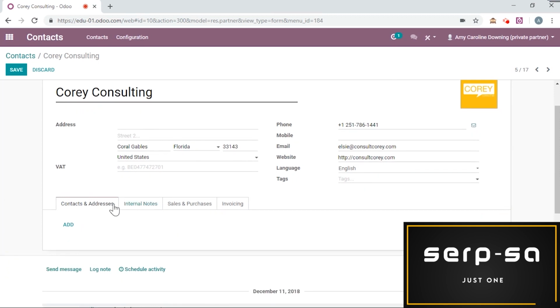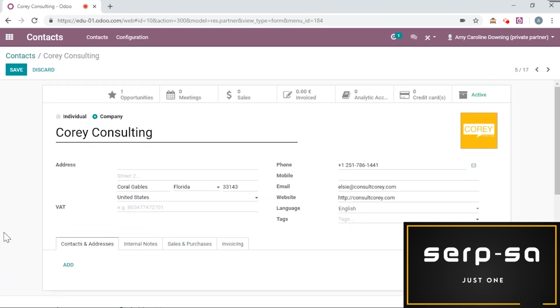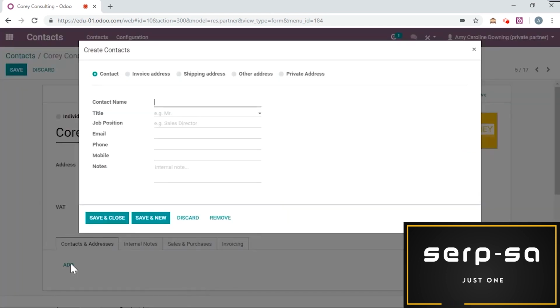And if we go to the bottom here, I have a few tabs. So I can add contacts and addresses that perhaps isn't the regular address, and maybe you have a specific contact person. You can add that information here. And when I go to add, I see here I can say if it's a contact, if it's an invoice address, shipping address, other address, private address, and I can add the information there.